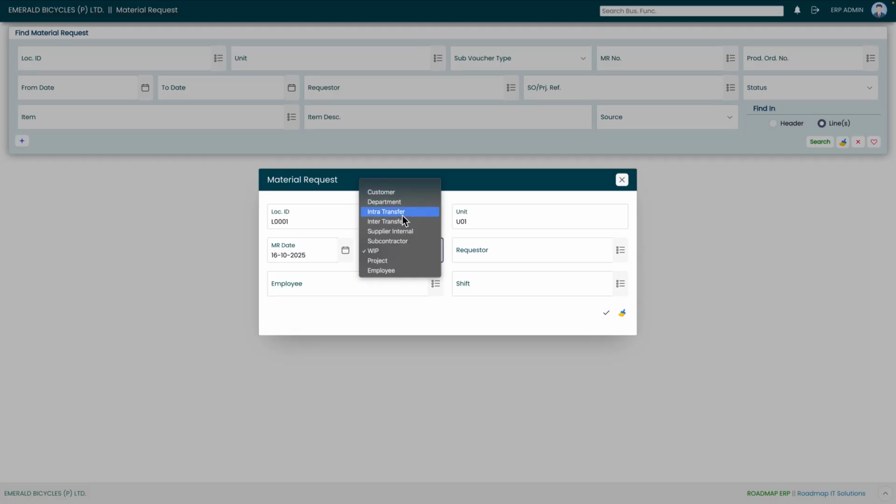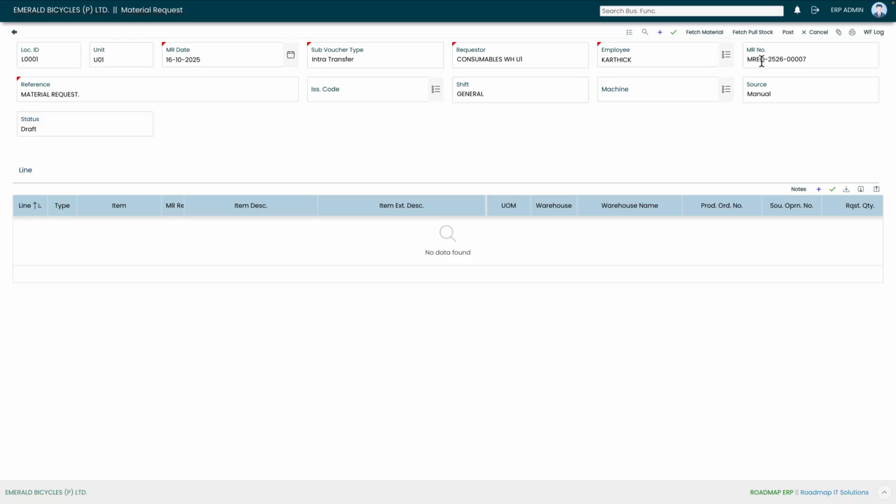Now, as we discussed earlier, we will be clicking on intra transfer. Then comes your requester, a person, department or entity who initiates or raises the material request. Here I have given the requester as consumables, since it's intra transfer, and I've selected employee. Then comes our shift, that's general. Now click on this tick icon in order to create it. In addition, we have our MR number, which will be generated automatically, and the reference, which is editable. Then comes the issuance code, which will be set up in your setup inventory.